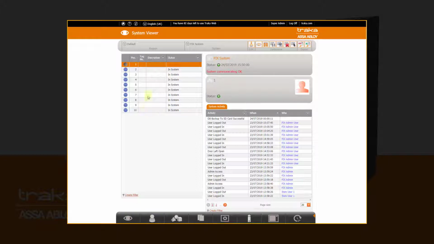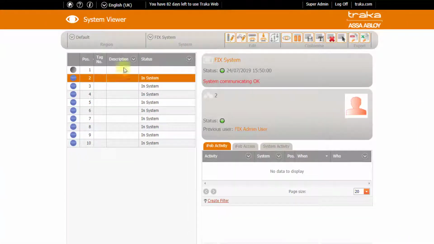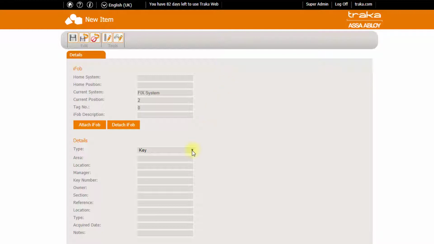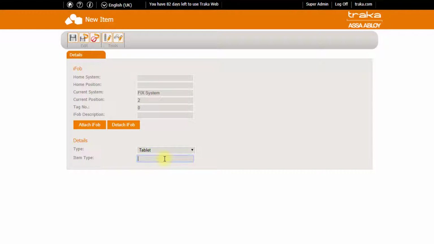From the System Viewer grid, you can now select an item followed by clicking on the Edit Items button on the ribbon toolbar. From the drop-down menu in the Details section, select the item type and then enter any required details. Once completed, click on Save and Return.